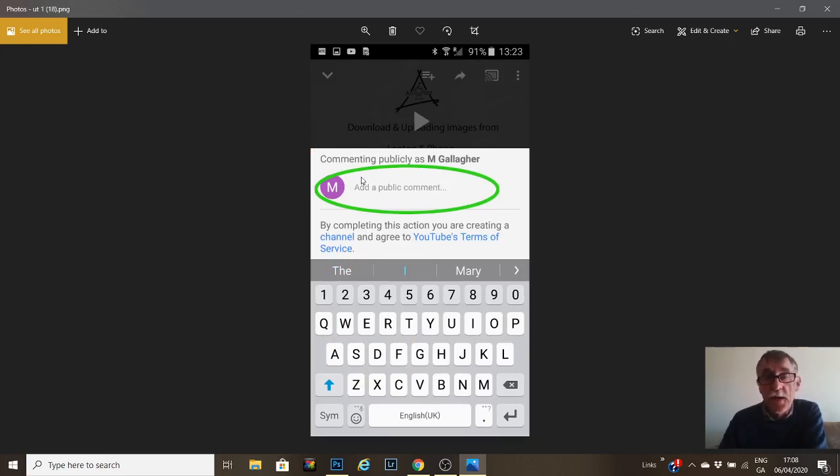So hit the share button and put in your comment here. Exactly how it works for people who aren't subscribed, I don't know. It looks like it puts you in as a subscriber, I don't know. But you can play with it.